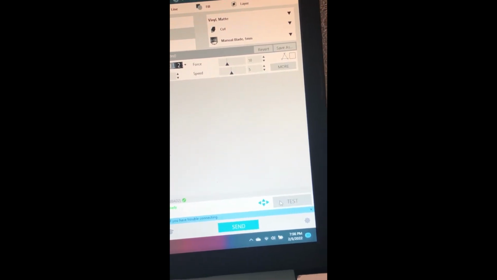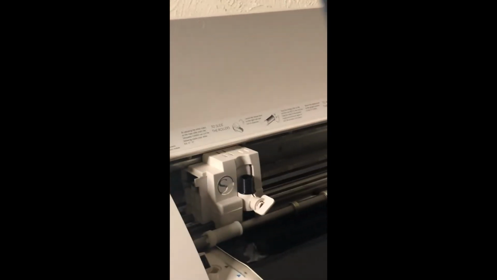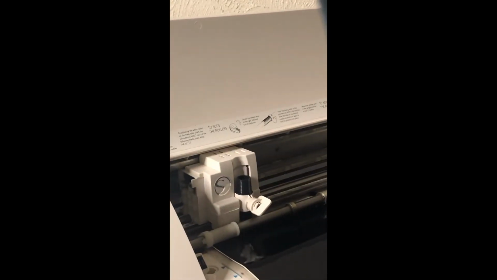But anytime you're cutting and you're using new material, something different, always do a test cut. It'll save you a lot of supplies and also a lot of headaches. So I'm sending it to Silhouette now.